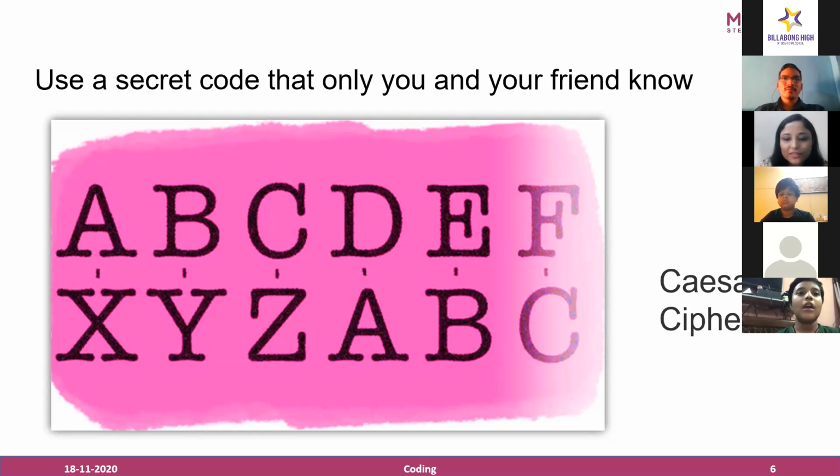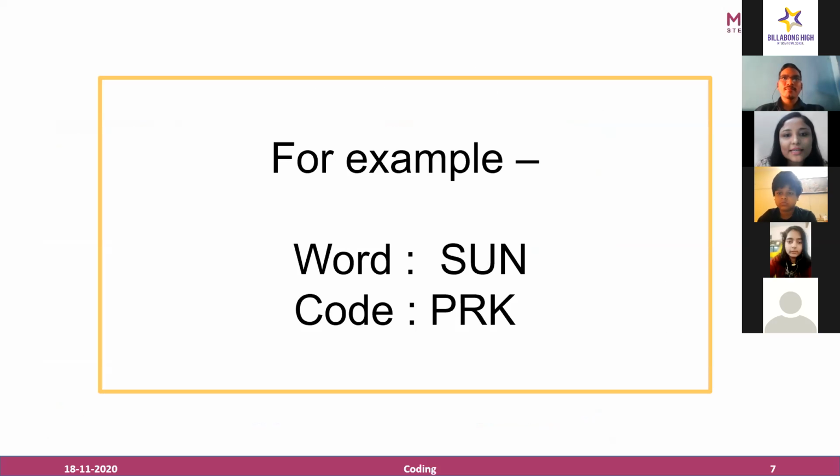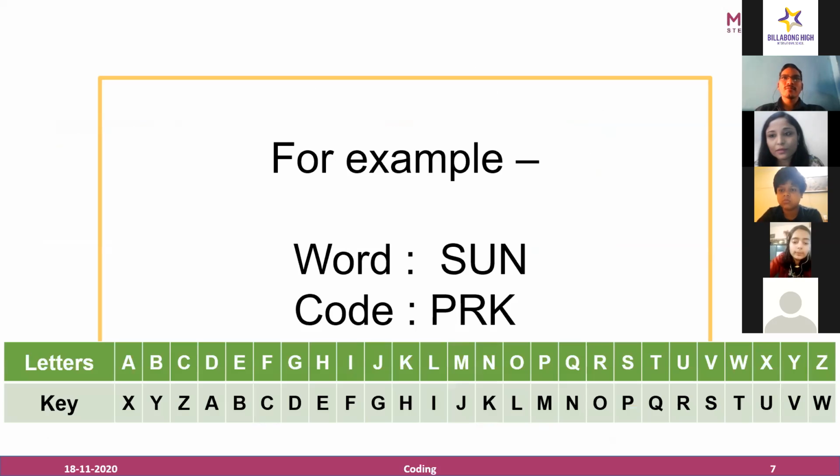Eyes on the screen, everyone. This is the example. The word is sun, and it is encoded and it becomes PRK. How did this become? We'll have to see the key for this. On the top row in this key, we have all the letters of the English alphabet, and below it we have the key. This key, if you see, has been shifted 3 places to the right. You can shift any number of places to the right or to the left. The only thing is you should not mix it up. So over here, let's convert this word sun into a code.